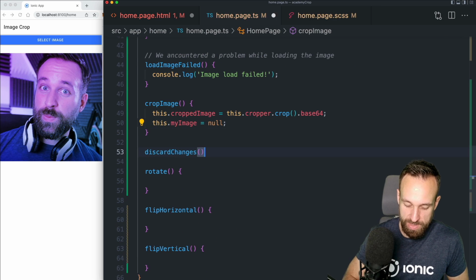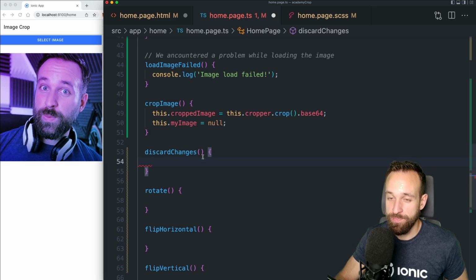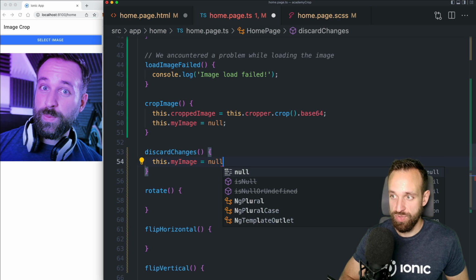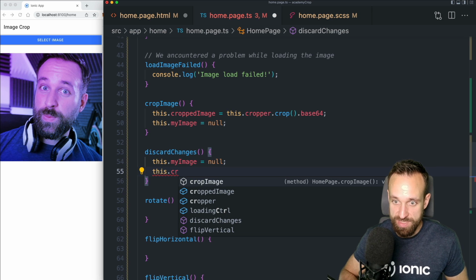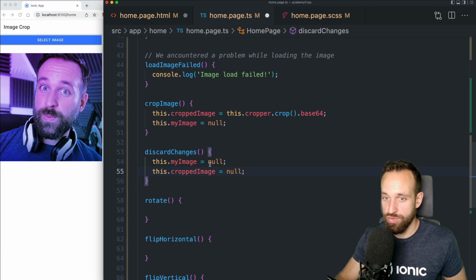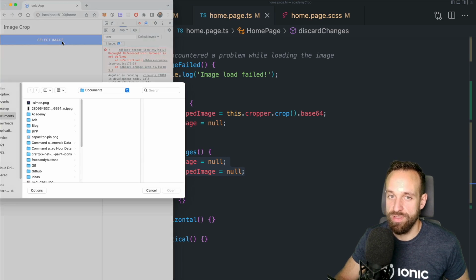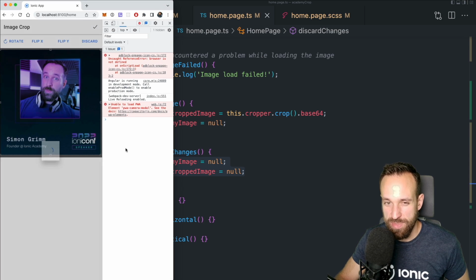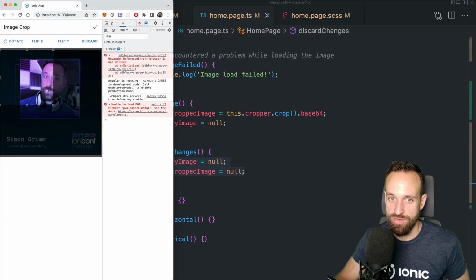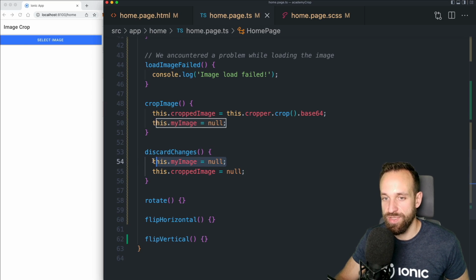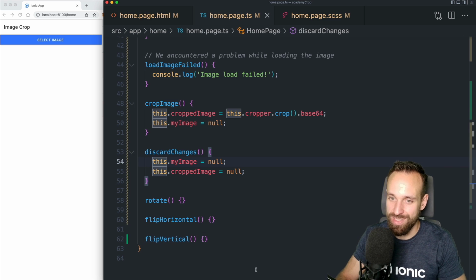Actually, we can implement the discard changes already. Because to discard the changes, the only thing that we need to do is set the input, which is in our case my image, to null. At the same time, I'm going to set the cropped image to null as well, just to make sure we don't see anything. But this is pretty much the way to reset cropper. If you're using a different input, if you're not using base64, if you're using the file change event or anything, it will still work the same. So just hit discard, set your input to null, and then the cropping session ends.